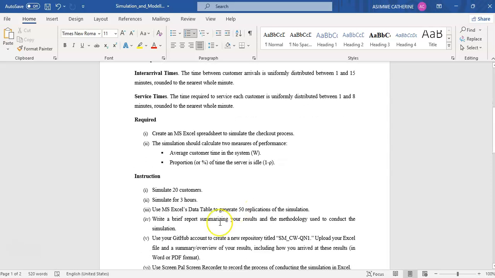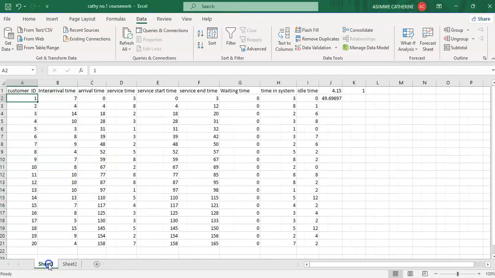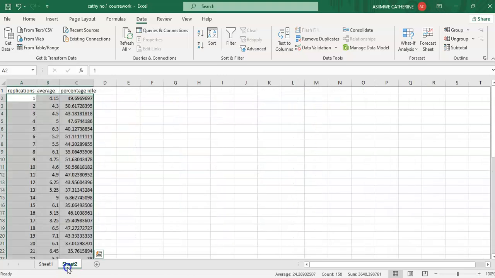Yes, and then the other instructions are about GitHub. Okay. So briefly, we've had two sheets. This is sheet 1 and then also sheet 2, where sheet 2 summarizes the simulation results across several replications, showing average customer time in the system and the percentage of idle time for the checkout clerk.